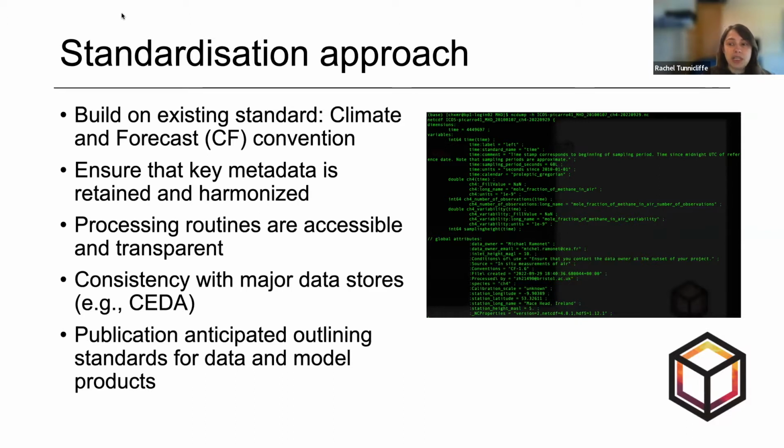And then we've also tried to make sure that when there are existing data stores, so things like ICOS and CEDAR or some of the big networks or data archives that already exist, we've aligned with those as well. And we are at the moment putting together a publication to make sure that we've laid out exactly what our standards are for this.